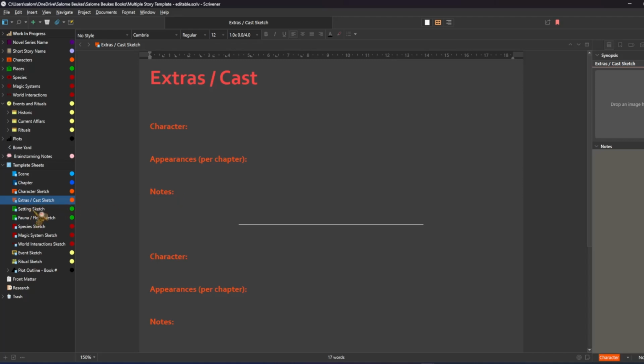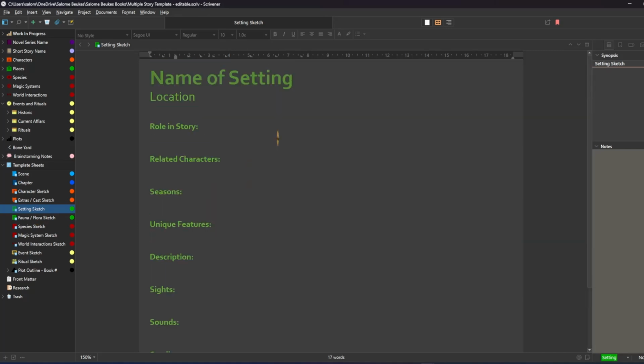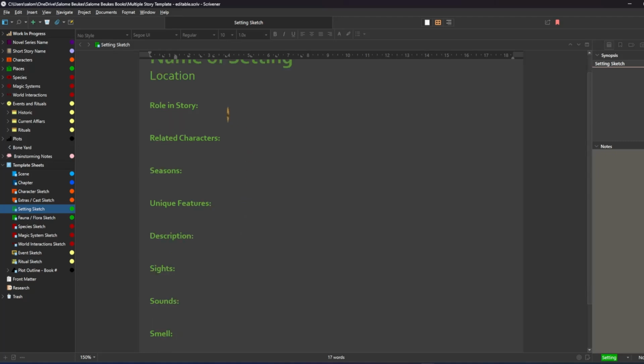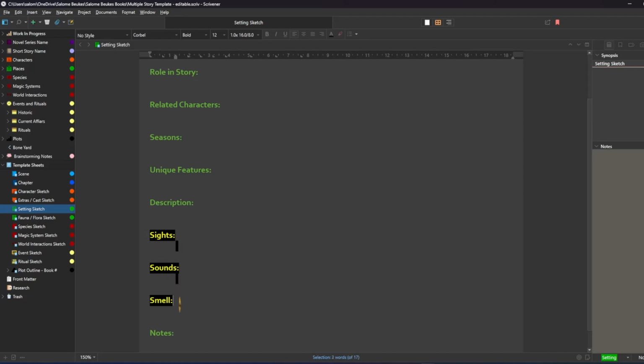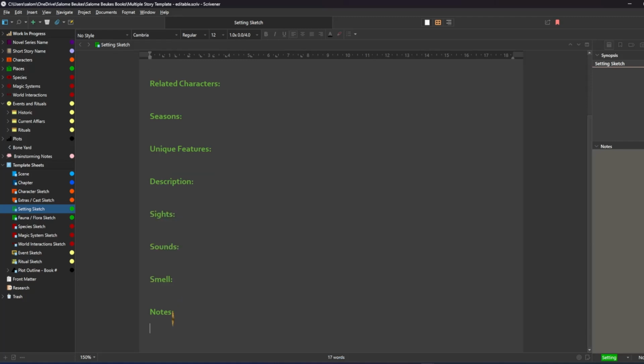Now the next thing is the setting sketch, and I think this one, yes, this one is basically the default that came with Scrivener's template sheets. I just changed the colors and the fonts and stuff so that it matches the rest of the look of the template. It's very simple. The location's role in the story, to which characters is this location related, what are the seasons, any unique features in this location, what's the description of this location, and then these sights, sounds, and smells. These are very important. It's to make sure that you don't use the same descriptors over and over again to describe the same location. And then once again, there's a note section as well.